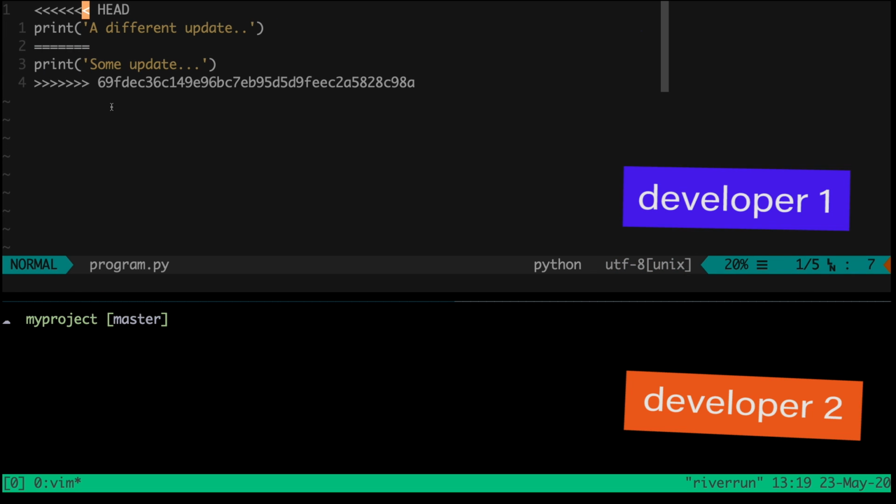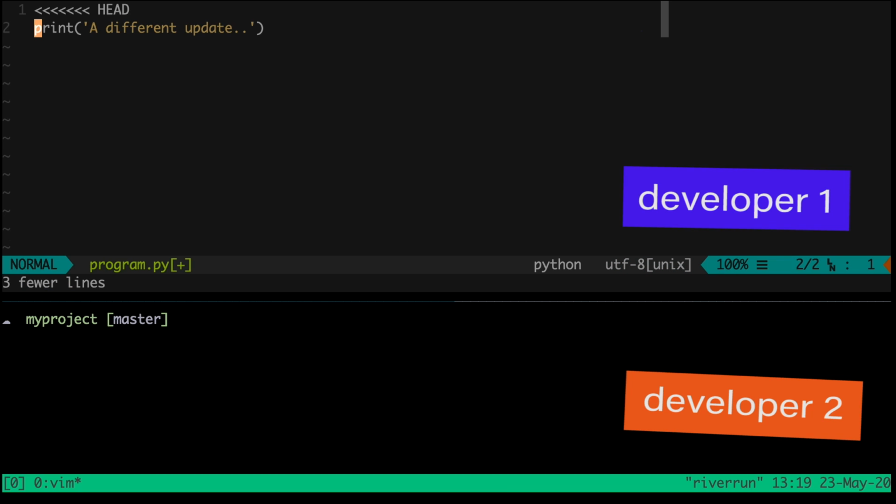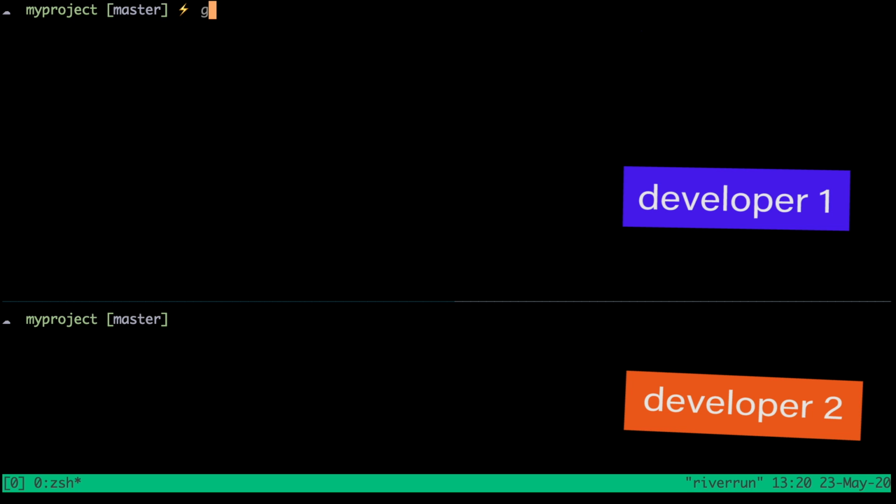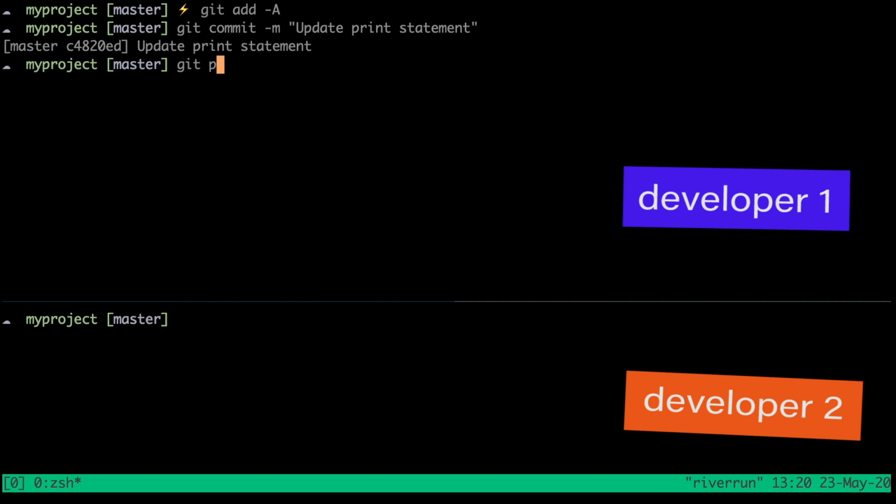And if we're going to resolve this manually, we just need to pick a particular change that we want to keep and remove the other one from this file. So let's remove the other one and just leave the change, rather, that we'd like to keep. So we're going to save and quit this. I'm going to run git add and then git commit, and we're just going to run update print statement and then git push.